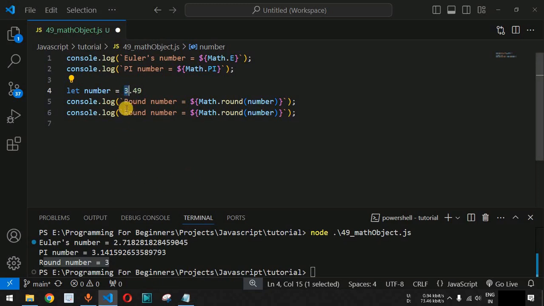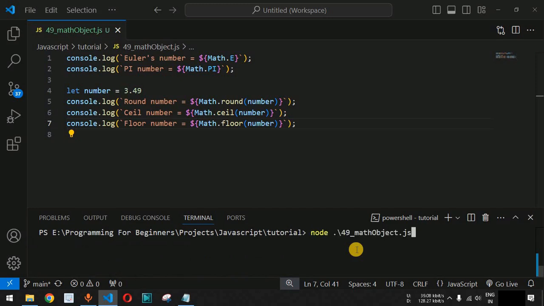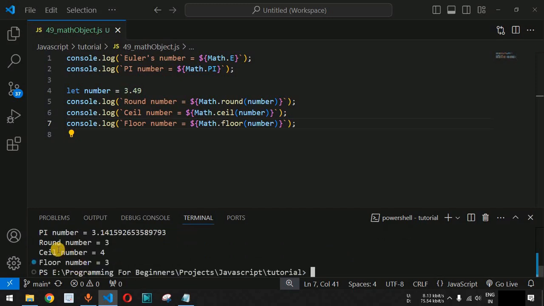So guys, let us check that as well. So over here we will first of all provide ceil number, and then we will change the function to Math.ceil in this case, and then next we are going to provide the floor number as well. So we will provide Math.floor in this case. So let me just save this file now and try running this code once again over here on the terminal. So as you can see, round number is equal to 3. That's because the nearest integer is 3 for this particular 3.49 number, and the ceil number is 4.